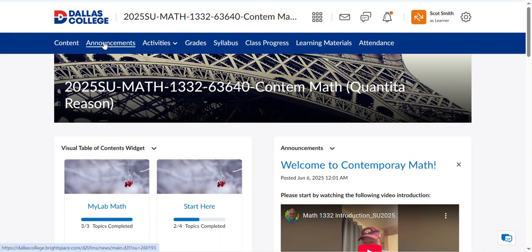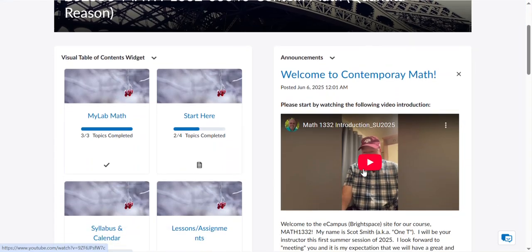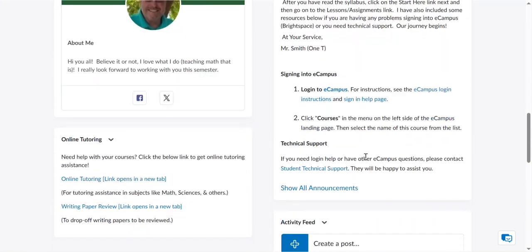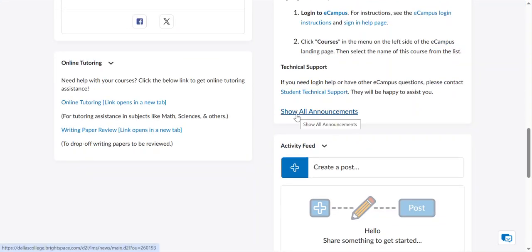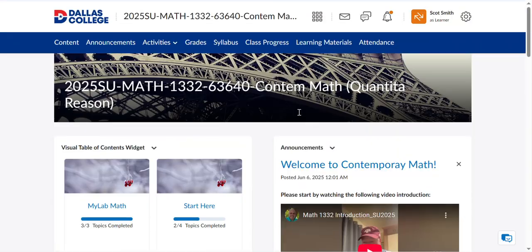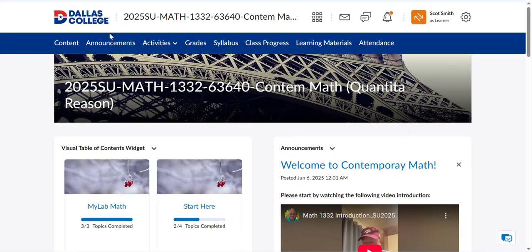So we have announcements. The most recent announcements will be here. You can always click on show all announcements if you need to see more than what's showing. You can also click here to get access to all the announcements.